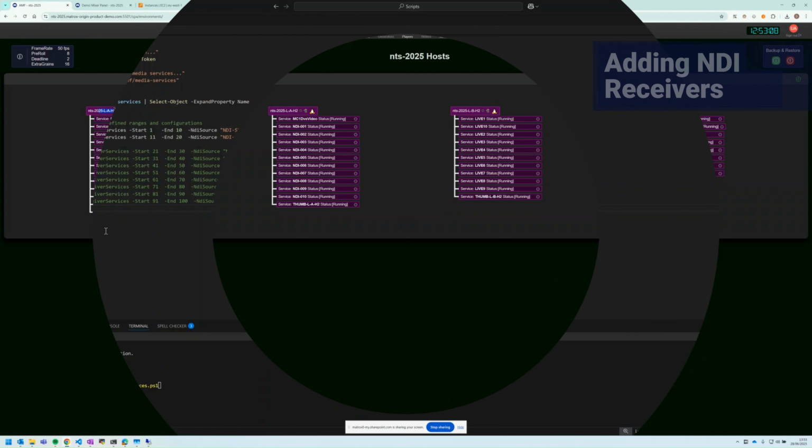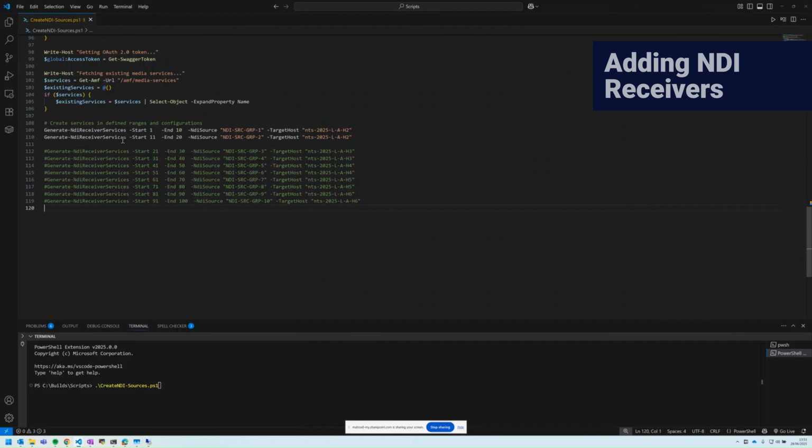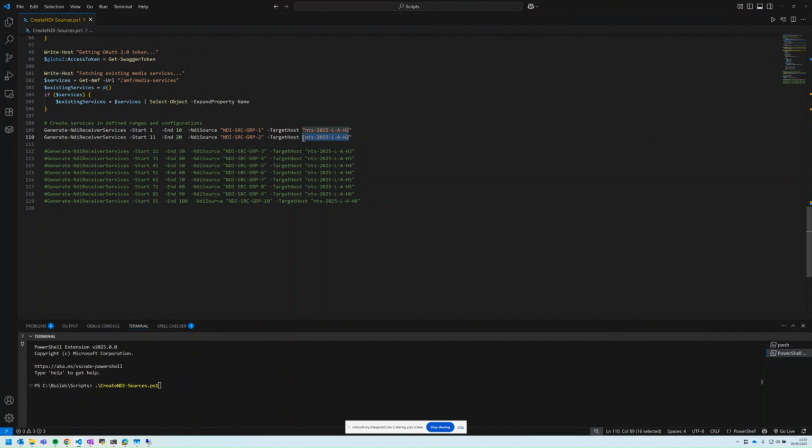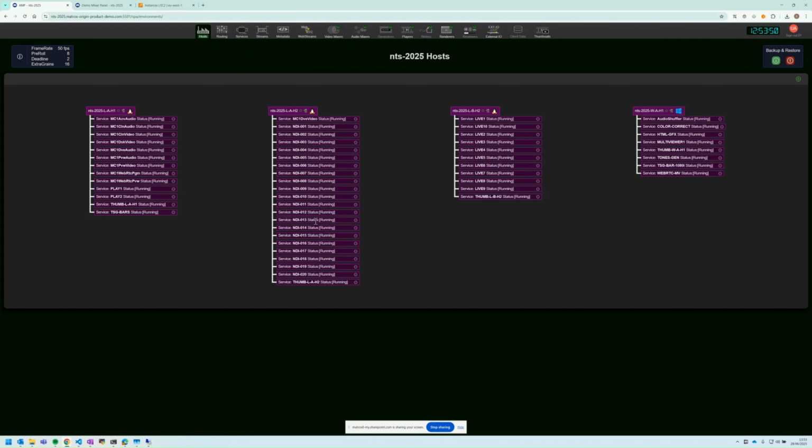Now, let's add some more sources. We've created a script that interacts with the ORIGIN API to instantiate new NDI receivers. Right now, we have 10 running. Let's add 10 more on the same host. Those are created now. We can confirm this within the ORIGIN engineering UI. We now have 20 NDI receivers on this host.